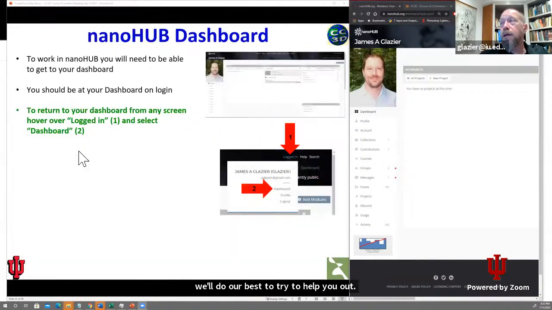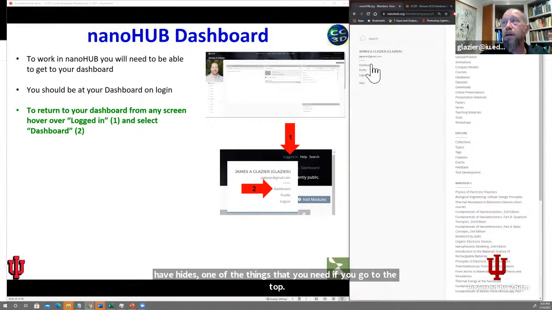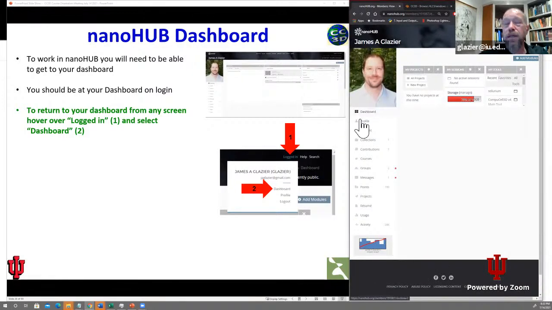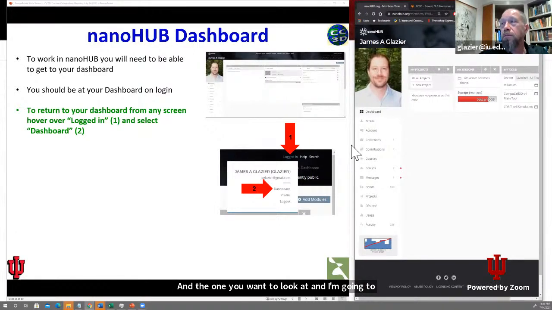So once you're in NanoHub, depending on how you've signed in, you'll see different things. NanoHub hides one of the things that you need. If you go to the top right-hand corner and click on it, you want to click on Dashboard. And Dashboard will pull up a set of navigation tools. The interface is not the most elegant, but it works. And I'm going to probably resize the screen a little bit to give a little more room to the NanoHub box here.